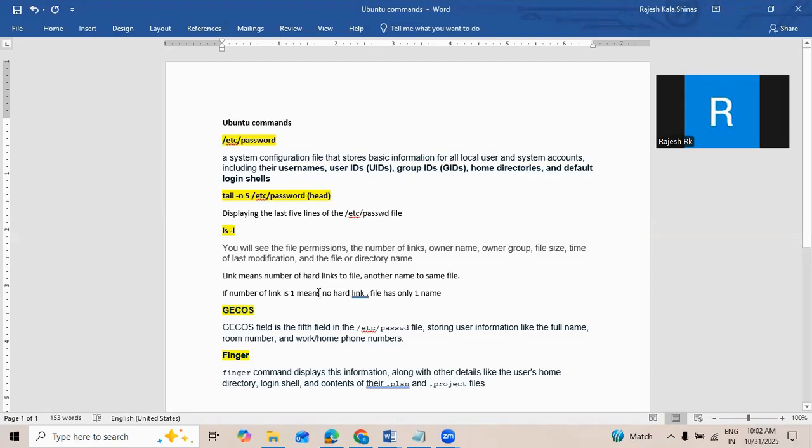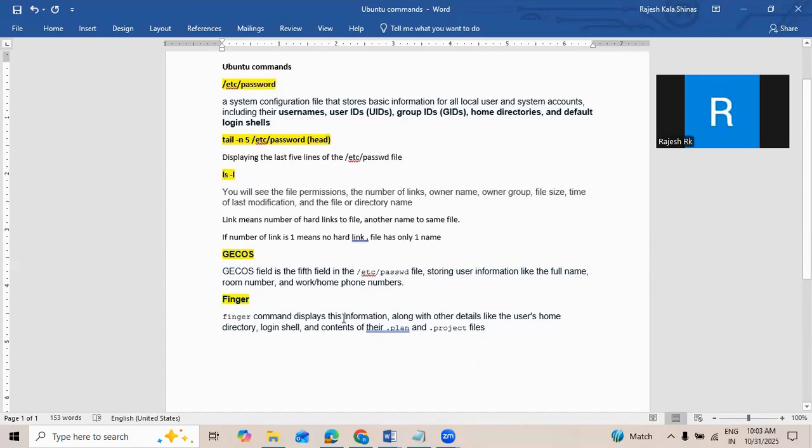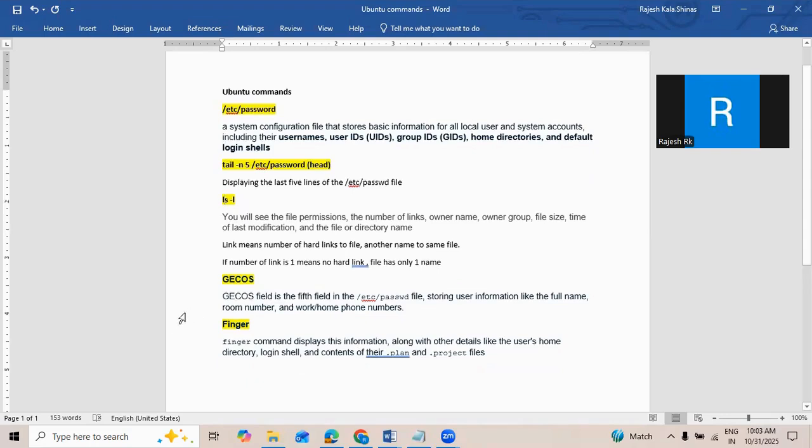We'll see that. So link means number of hard links, that means another name of the file. For the same file, we have 2 names or 3 names. If the number of links is 1, that means there is no hard link, no second name, only one name there. GCOS is storing some extra information about the user, like his full name, room number, work phone number, home phone number, all those things are GCOS. The finger command displays information along with other details like user home directory, the login shell, content of the files, all those things. Okay, these are some basic commands.